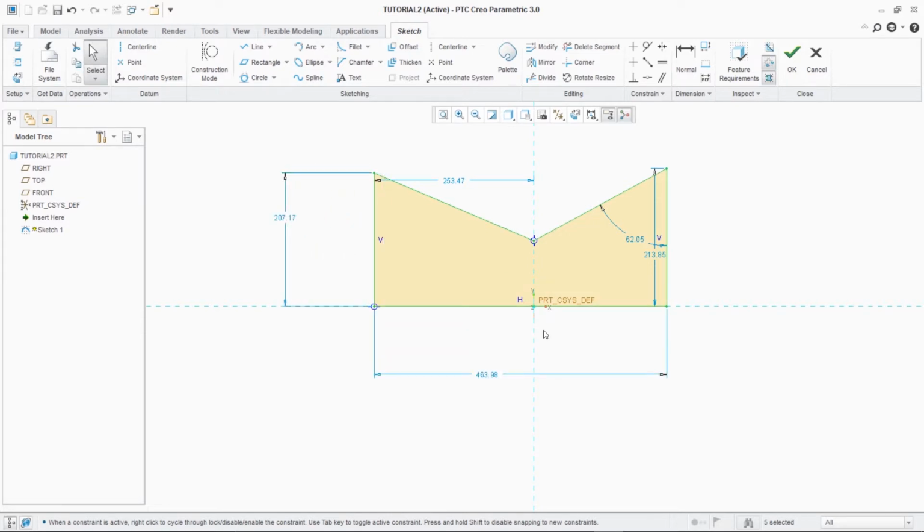You can only move those dimensions when this is not selected. Normal dimension is not selected. We will take the angle. The required angle is 120 degrees.